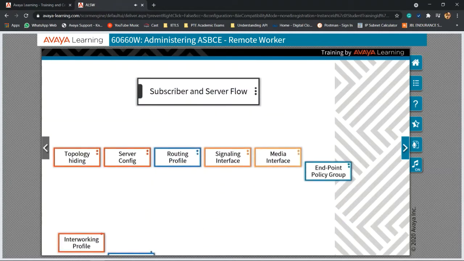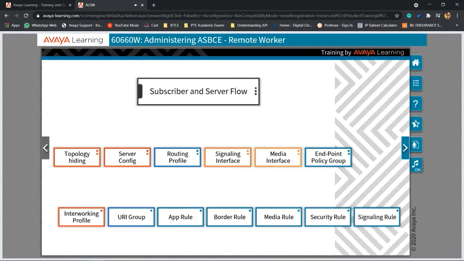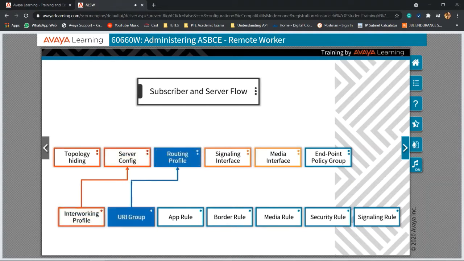Remote worker configuration includes the following steps. Configure topology hiding profiles. Create an interworking profile for the call server, which can be a Session Manager. Create a server configuration profile for the call server and assign it to the interworking profile. Configure a URI group if required, and a routing profile to be used for routing to the call server.